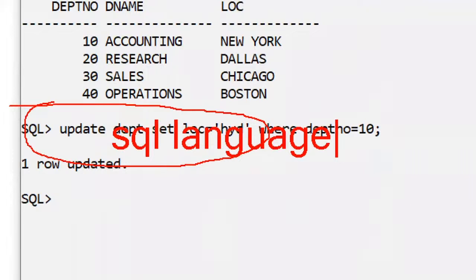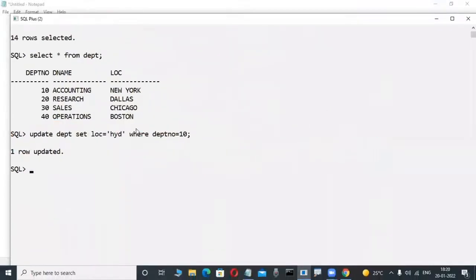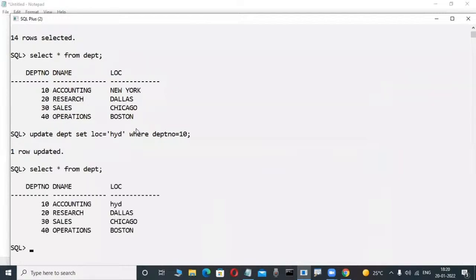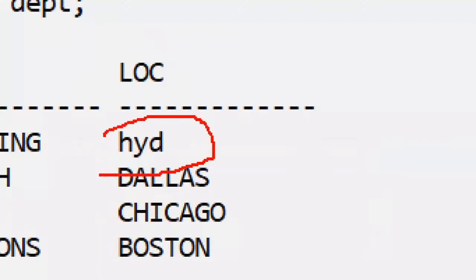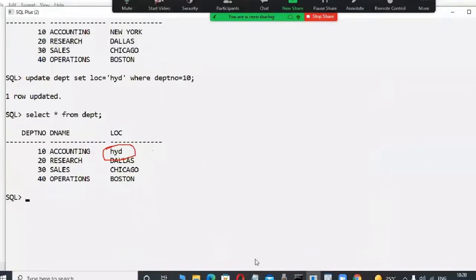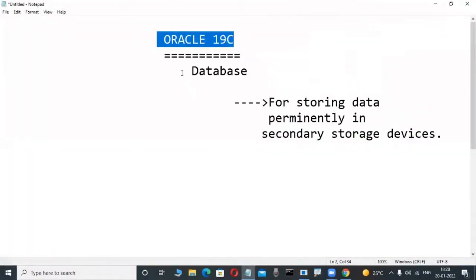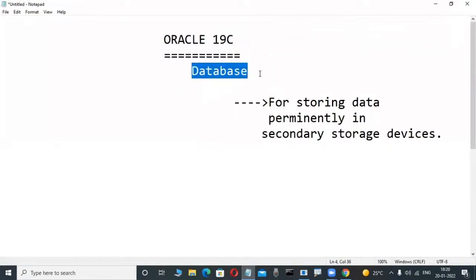Simple. Now observe here. Once we write this type of coding, called the SQL language, it is automatically reflected in your database. Observe here, in the previous case New York was there, but now Hyderabad is the location. And here, Oracle is a database product. What type of database? In the future, relational databases. That's why it stores a structured collection of data.